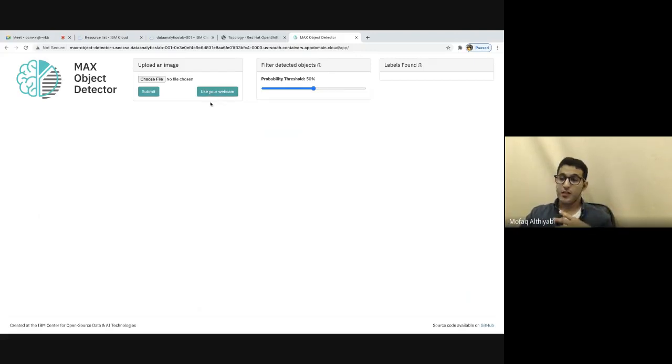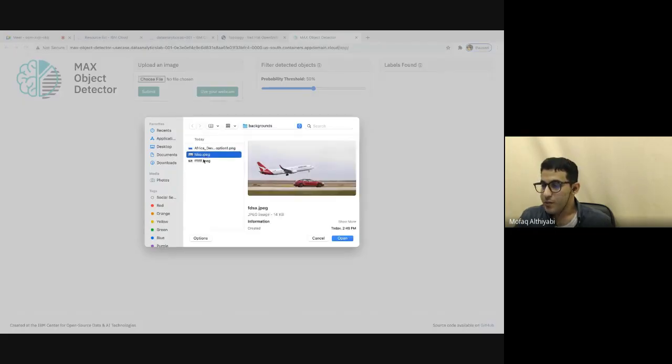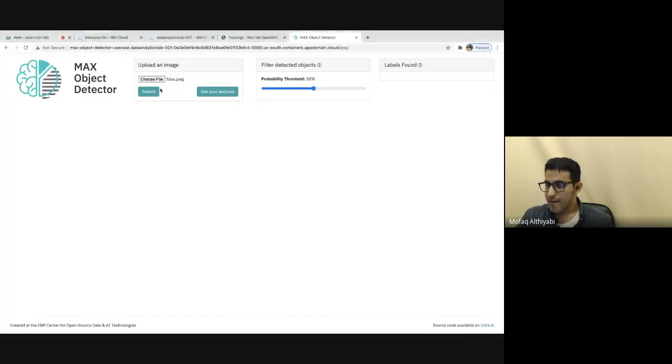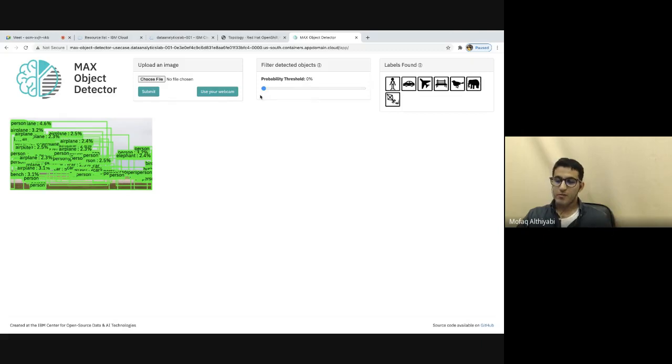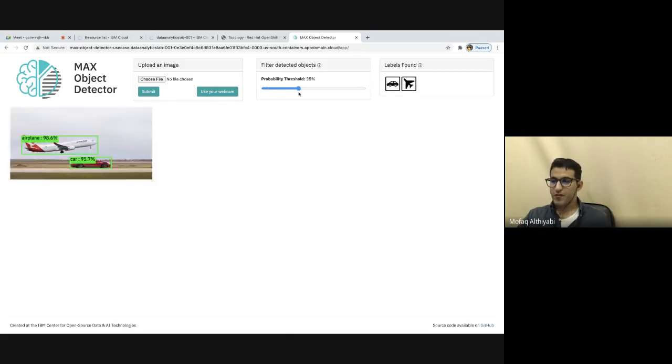So you can test the object detection using your webcam. You can have different objects and try to test the model, to see if it makes a prediction or not. Let's test it on this car and airplane. Hit submit. So now we have two labels. If we decrease the probability threshold, it just gives more labels, but as a default it's 50. That's how the app works. So we have airplane and cars, and I think that's it.